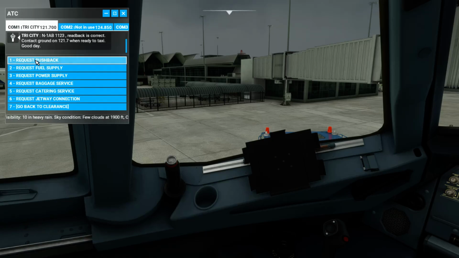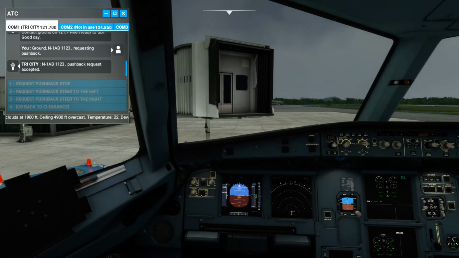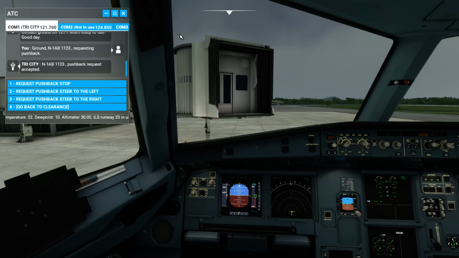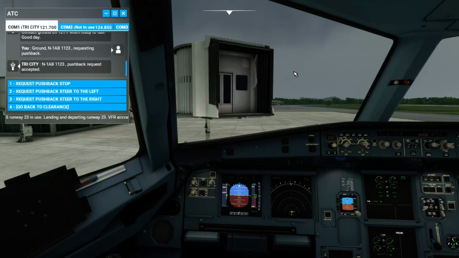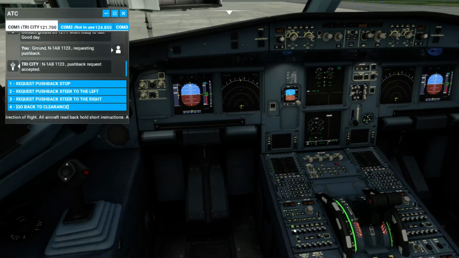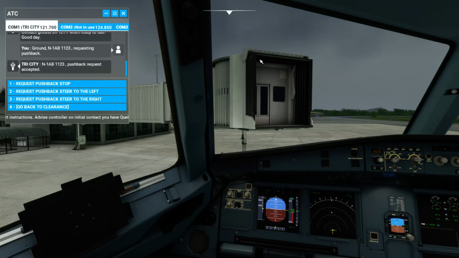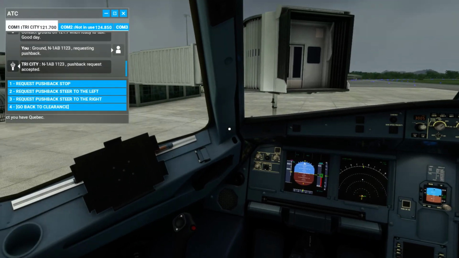Pushback. Ground and 1AB1123 requesting pushback. M1AB1123 pushback request accepted. I think I'm letting her do everything now, so we don't miss a radio call. Hopefully this will work, but it's programmed in. Rocky Top is. Brake off. Brake is off. We'll get him to steer us to the left once he pushes us back.